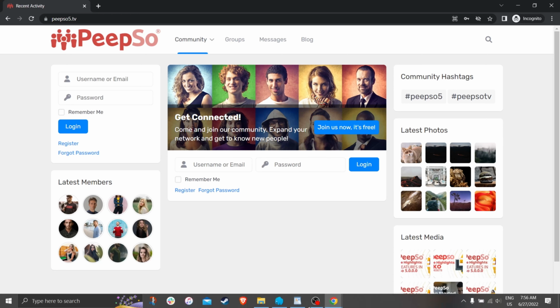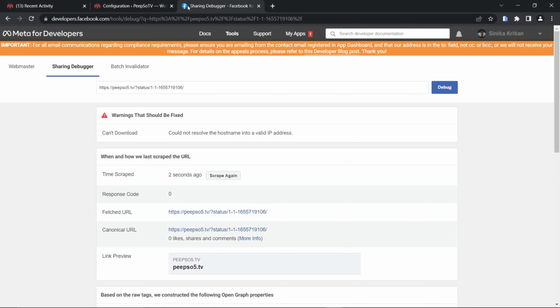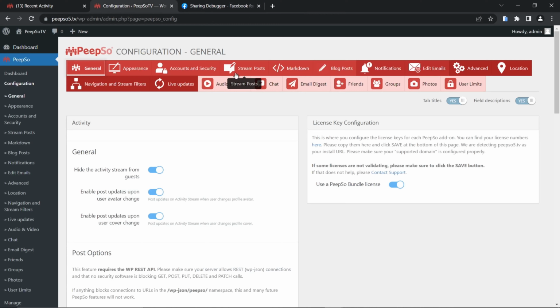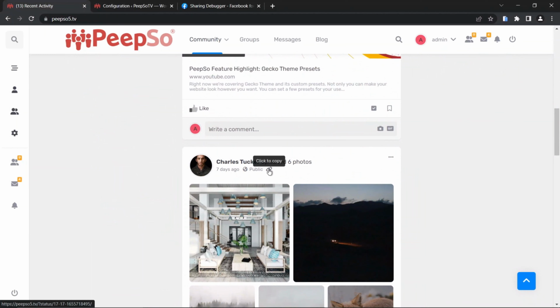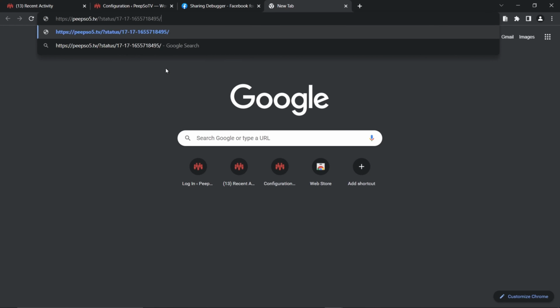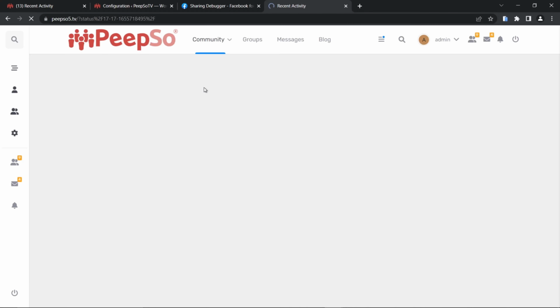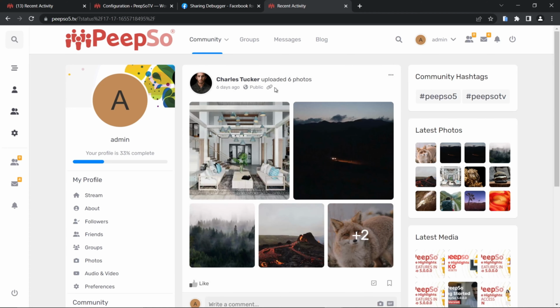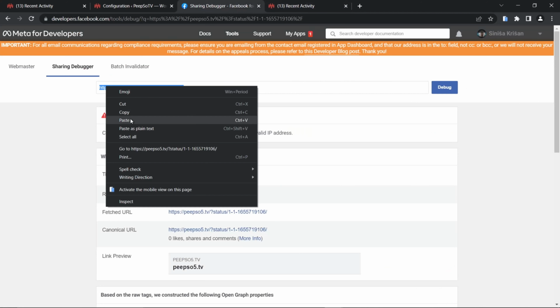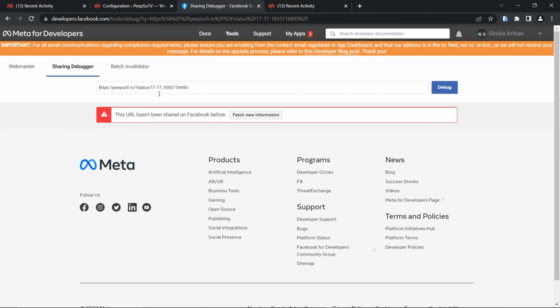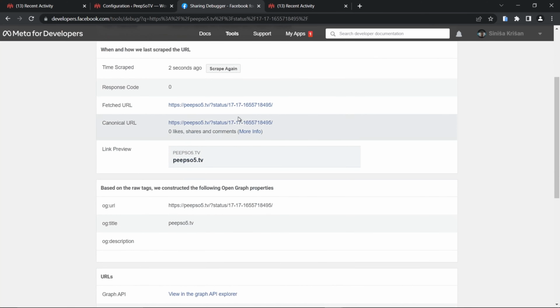What I'm saying is, if you go to the sharing debugger here, and let's try to share this post, for example. I'm going to click to copy the link to it, and if I open that link while I'm logged in as a user, I will be able to see this activity stream because I am logged in. Right? But if I try to share this post to Facebook, and let's debug this URL, it hasn't been shared on Facebook before. Let's fetch new information, and Facebook will see it like this.